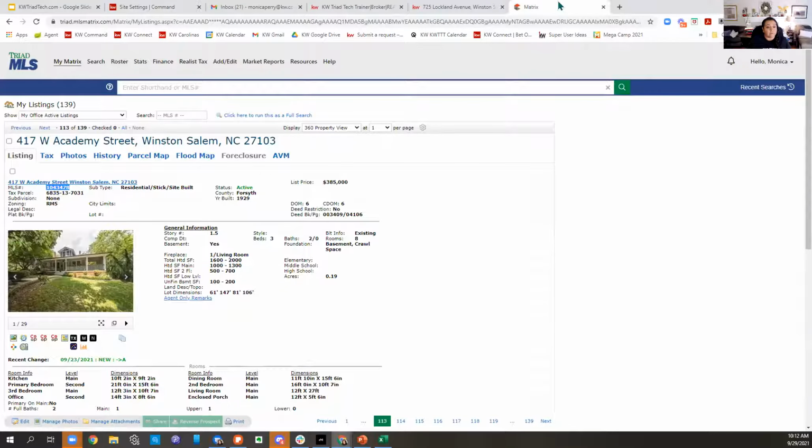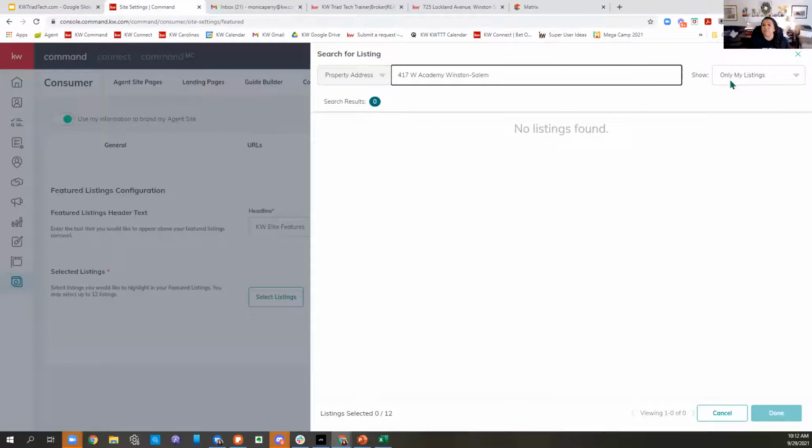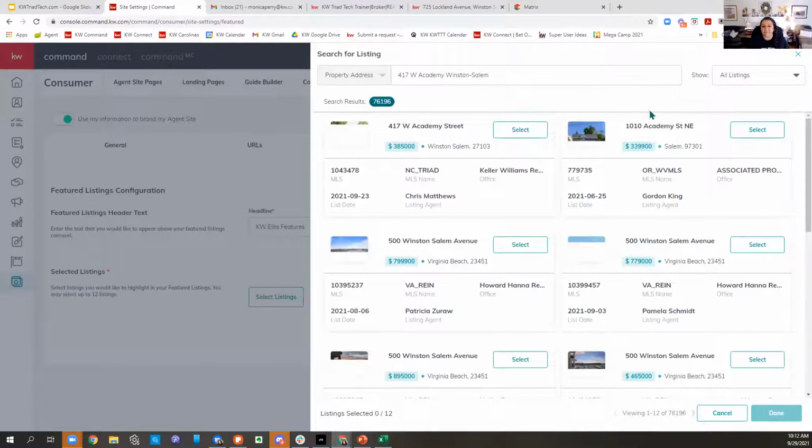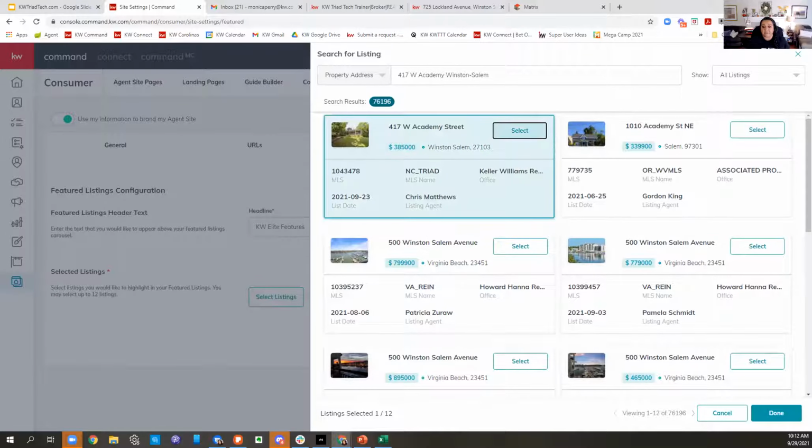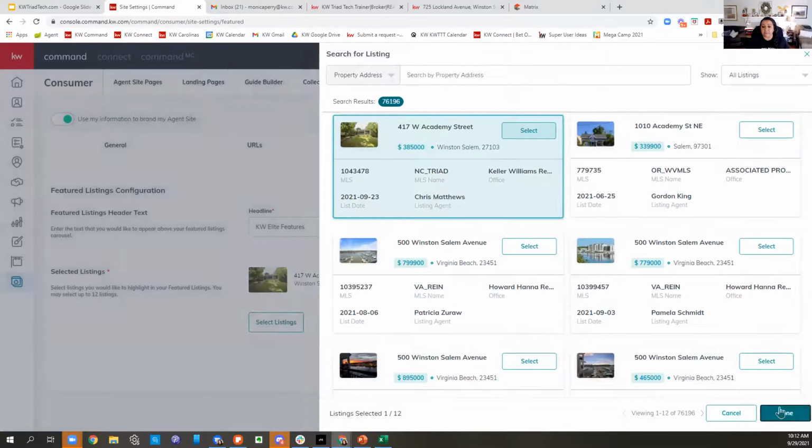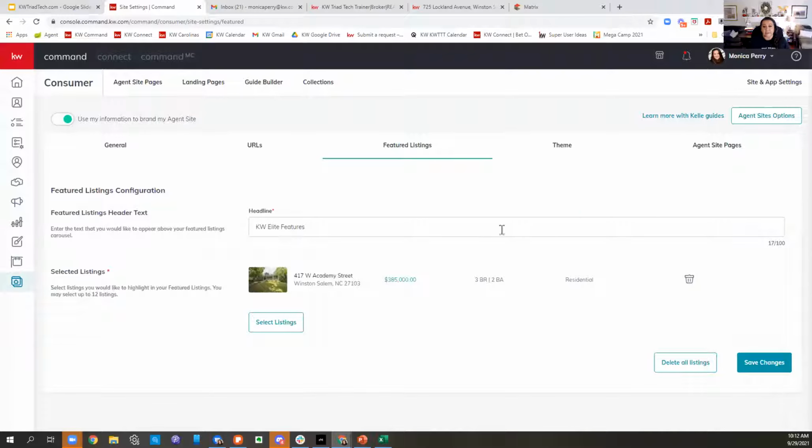Did I type it wrong? 417 West Academy Street in Winston-Salem. Oh, I have only my listings selected, y'all. Don't do that. Change that right there in that drop down to all listings. There we go. So Chris Matthews, it's showing, is the listing agent here. We're going to select. Shout out to Chris for a great listing. Click done. And now I have that listing selected and I can save the changes.